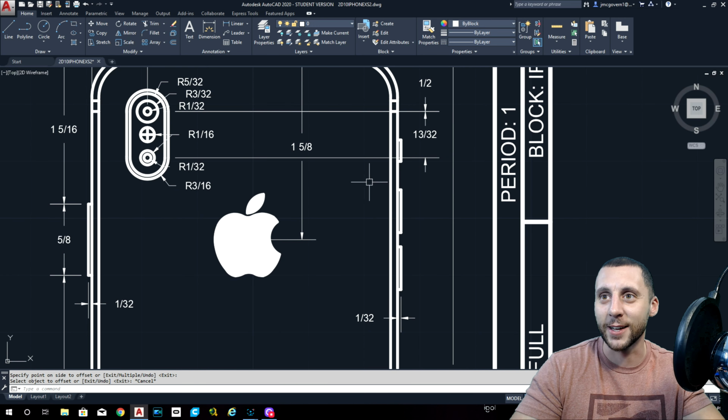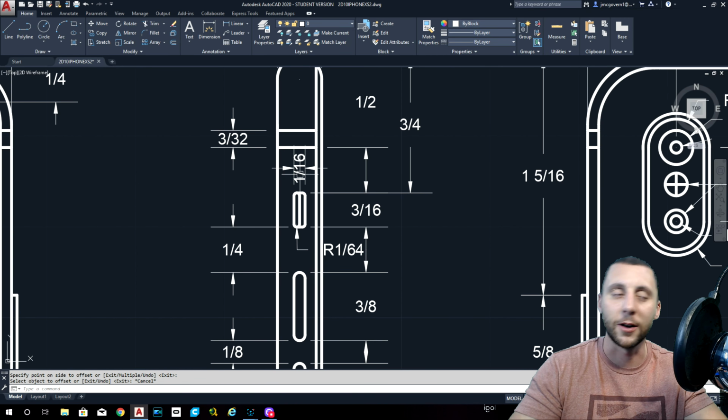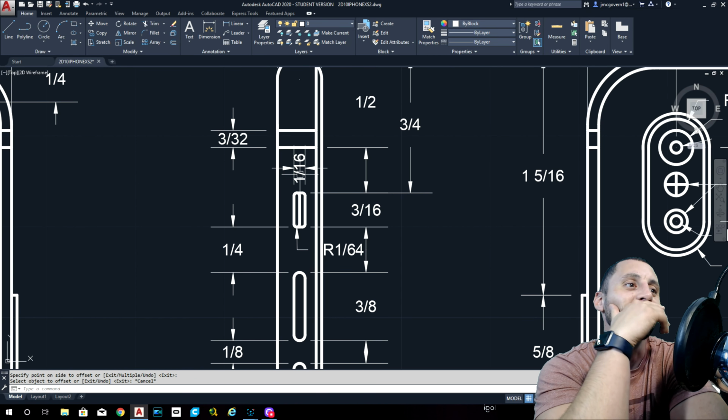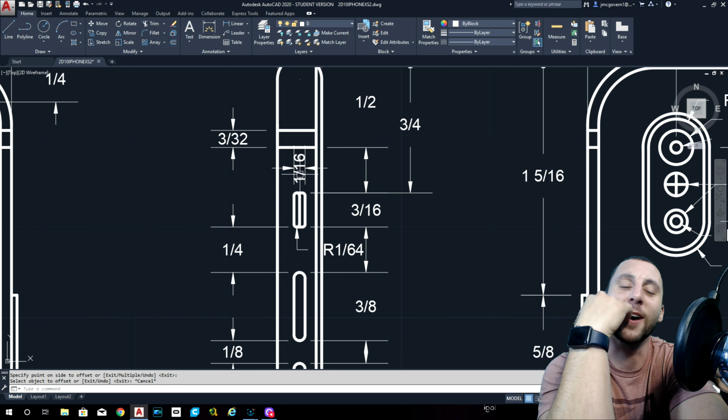Let's do the buttons next, I guess. What we'll do is we've got to look down the middle. Oh man, I hate this drawing. I hate it so much. I don't even know if I want to make you guys do this drawing. All right, whatever, here we go.